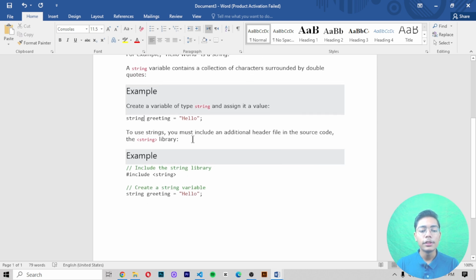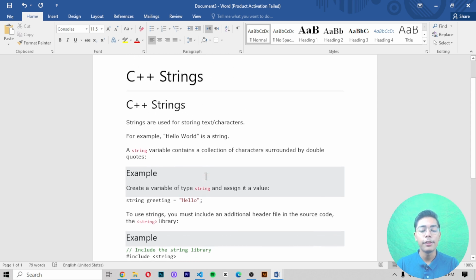To use strings you must include an additional header file in the source code, the string library. It is saying that if you want to use the string you must include an additional header file in the source code so that the string library can work. Like in the example, you have to write hashtag include string so that you can include string in your C++ and work with it. But if you don't add this and then create all these things, it will give you an error. So remember to use hashtag include string, like you use hashtag include iostream when you're starting with C++.